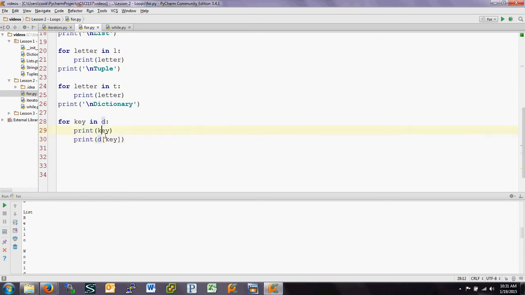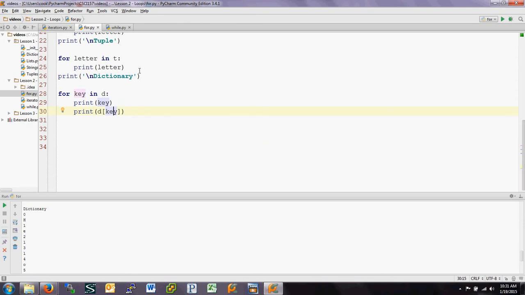So I'm going to print a key, and I'm going to plug that key into the dictionary and find the corresponding value. And when we do that, down here under dictionary, we get 0 H, 1 E, 2 L, 3 L, and so on. Again, there's no guarantee that that's what's going to happen, that it's going to come out in that order.